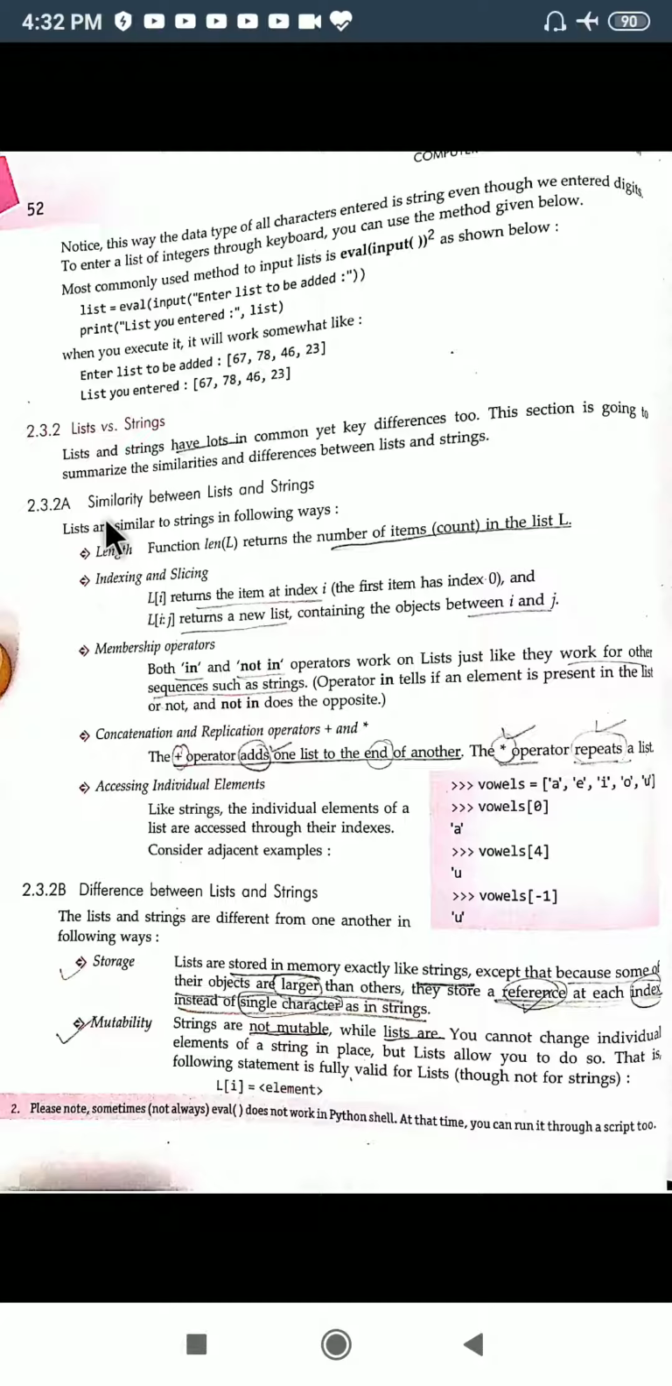Now there are many differences, actually two, three differences, and four, five similarities. So let us discuss them one by one. Length is the first parameter on which we will be discussing the similarity. If we want to calculate the length of a string or a list, we can use the length function. With the help of this we can calculate the number of items present in that particular list or string.